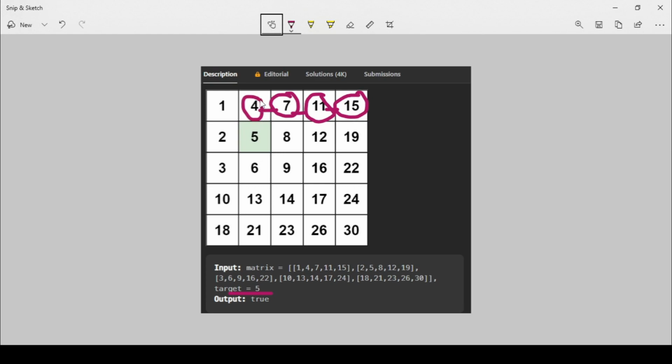You can see now our current value is lesser than the target value. As it's lesser, we need to move down, right? If we move one step down, you can see this is 5, and this is exactly equal to the target value. So we got the target value. You can directly return true in this case.